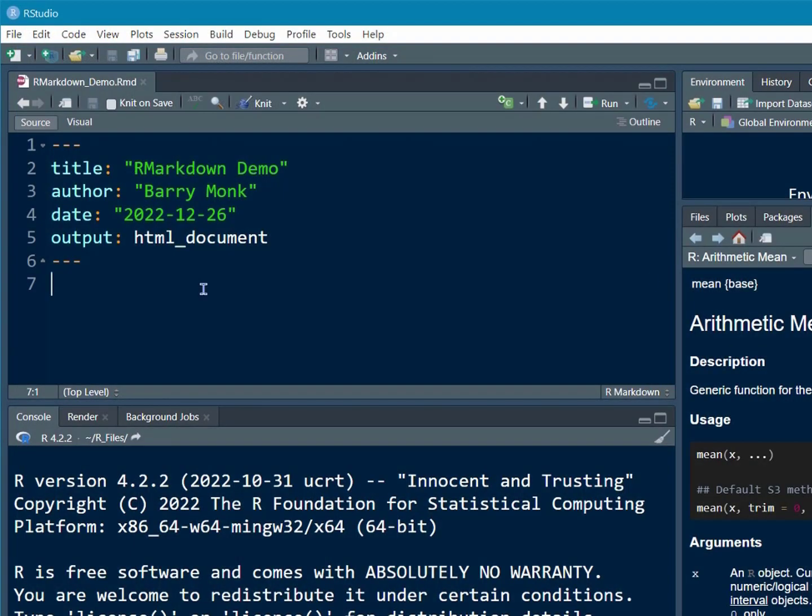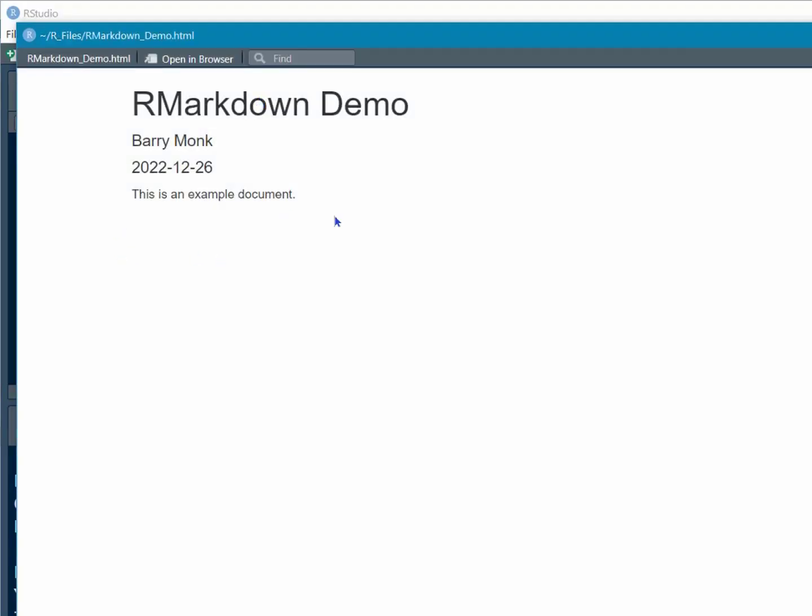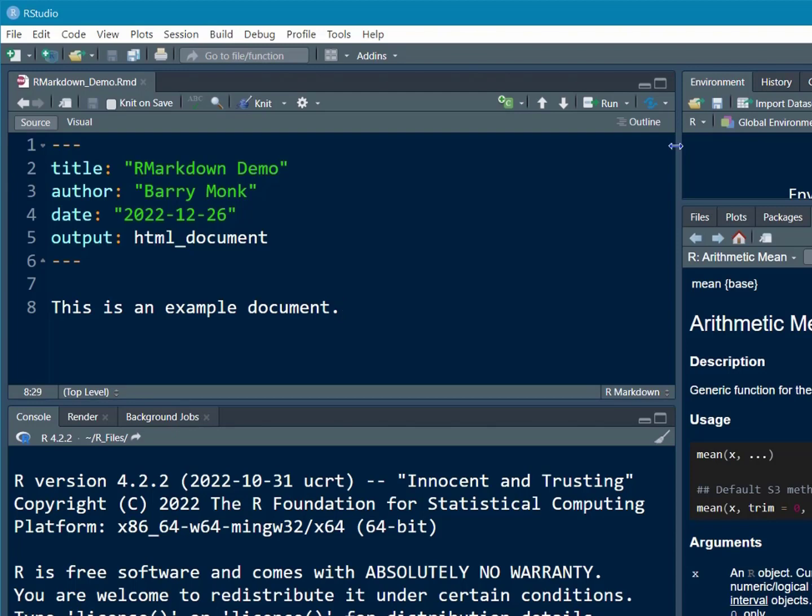So let's just start by typing something. This is an example document. Let's try hitting knit again. And we see that text showing here. Let's talk about some formatting.